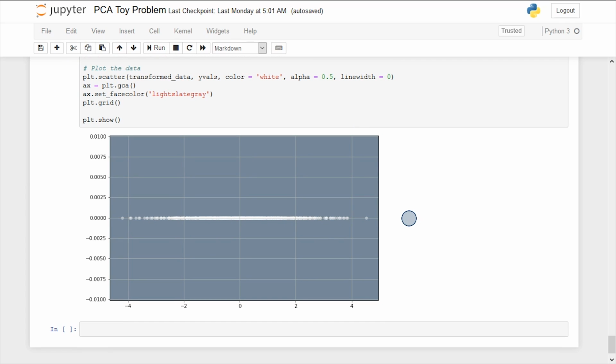When working with higher dimensional data, the transform method will project the data onto the lower dimensional surface determined by the number of principal components you used in your algorithm.